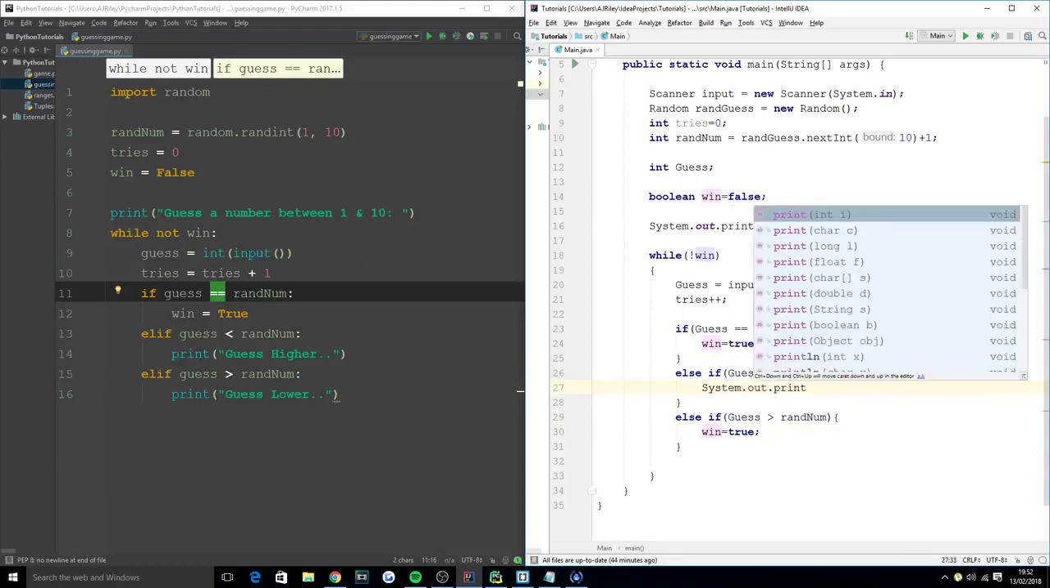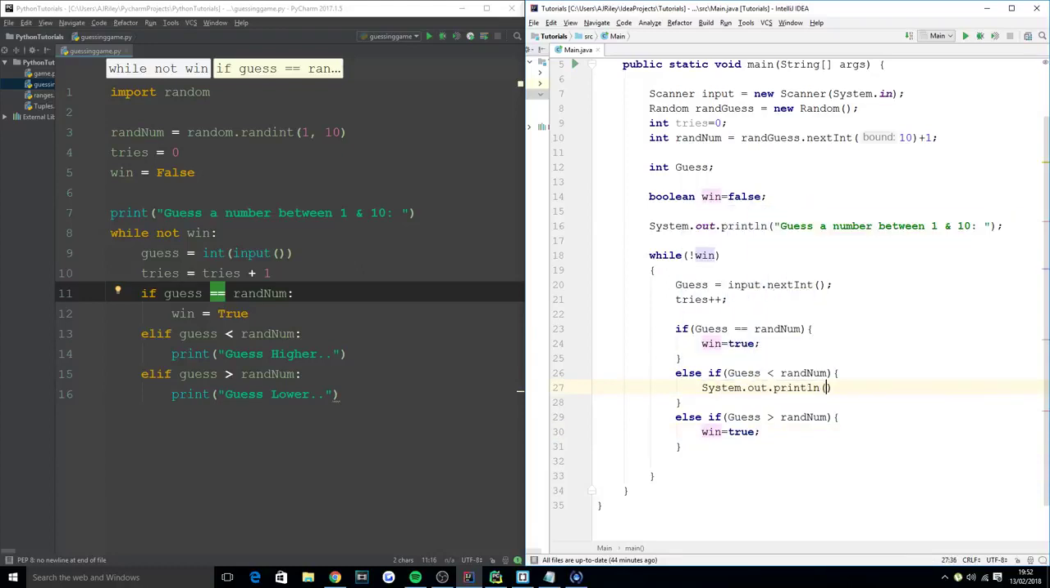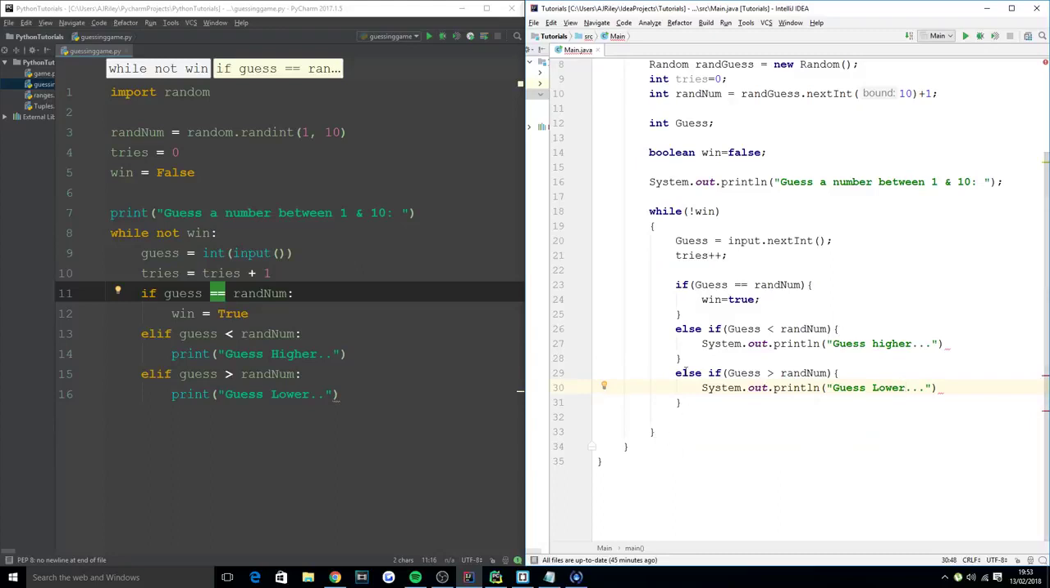System.out.print print nl, and then guess higher. Then we can just copy this, paste it underneath, and change this to guess lower. Now we've basically just done the whole game, but we need to find where the while loop ends, and it's this one. That's what's useful about these IDEs, because we can find where the while loop starts. So this is the end of the while loop here.